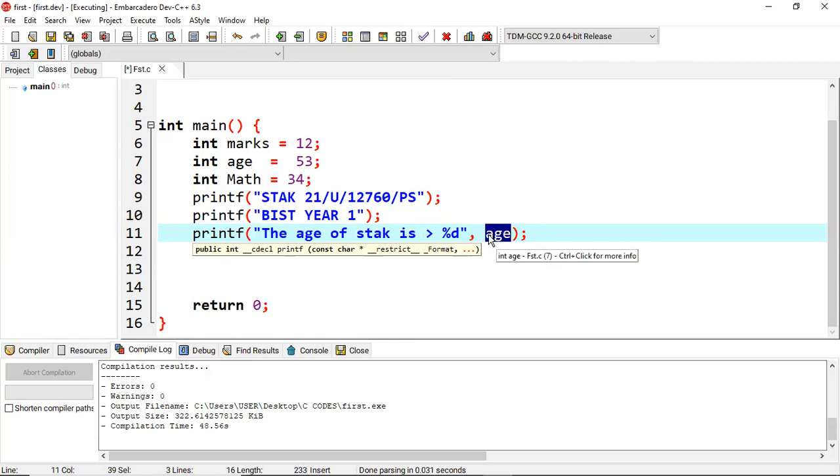Sorry, at first I gave you an ampersand here, but you use that when you're in the scanf function. But you would simply have this: the age of stack is percentage D for the data type that we want to output, and then you put the variable name, and you know that we have already assigned a value to that variable.